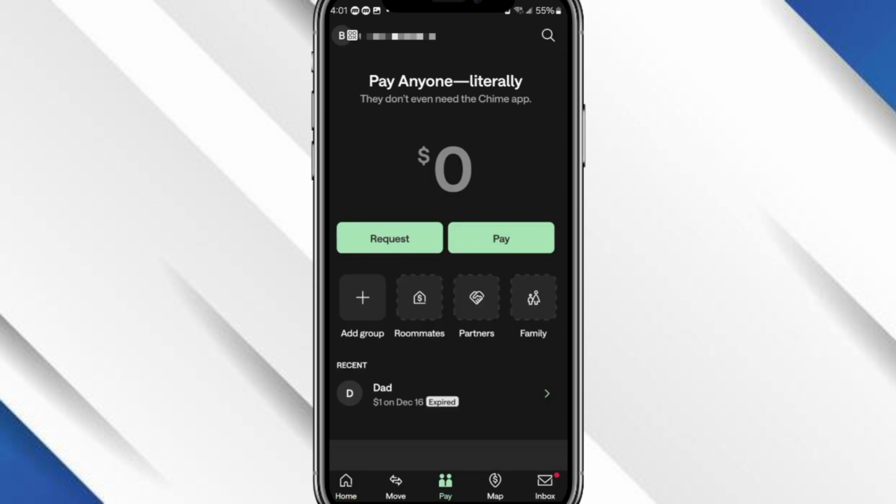Next, you'll need to enter the recipient's email address or phone number. This should be the contact information associated with the recipient's Cash App account. Double-check to ensure that the details are correct to prevent any mishaps or delays in the transfer. Accurate information is key to ensuring the money reaches the right destination.